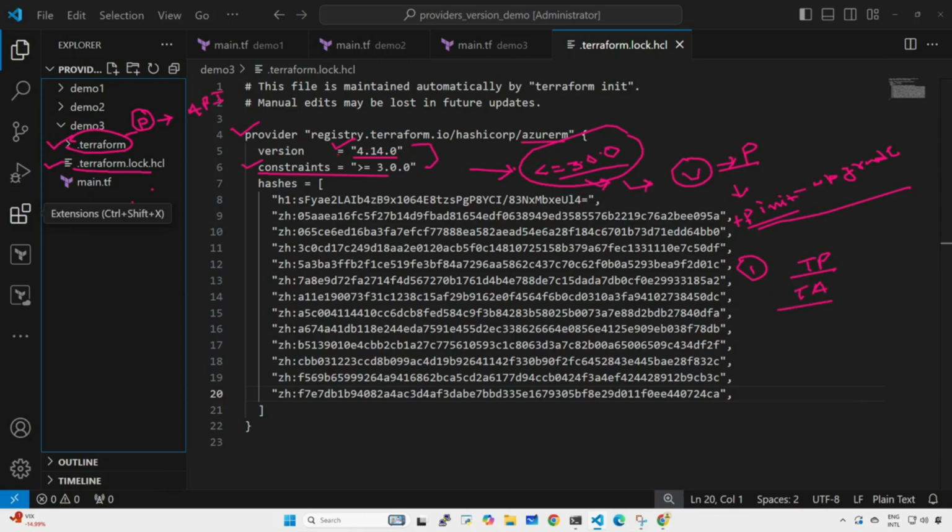Okay. If we change the Terraform provider version again, then again we need to run a command called terraform init hyphen upgrade. Then automatically our .terraform.lock.hcl file will be updated and the new provider version will be downloaded inside .terraform. So let's run the command.